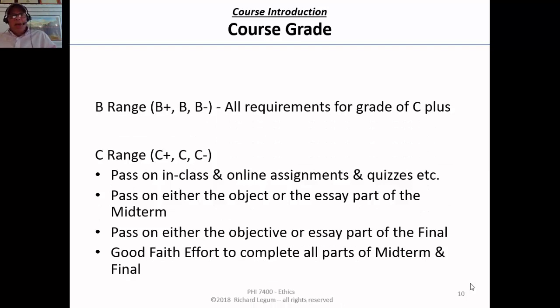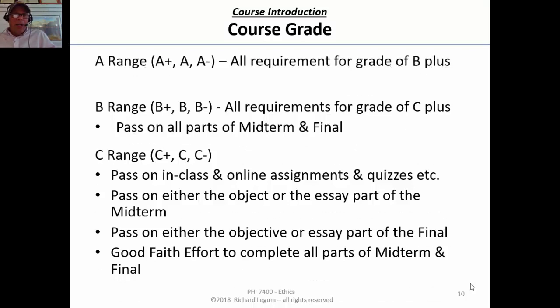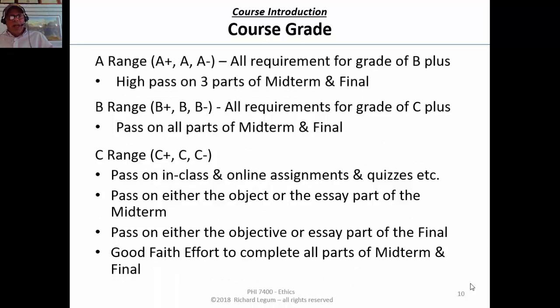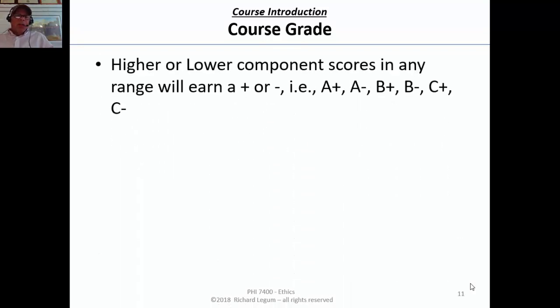B range means that you've met all the requirements for the grade of C, plus you got a pass on all the components of both the midterm and the final. And to get in the A range, you have to do whatever you need to do to get a B, plus you have to attain at least a high pass on 3 of the 4 parts of the midterm and final. That is, the 2 parts of the midterm and the 2 parts of the final. Now, the pluses or minuses will be earned if you have higher or lower component scores. They'll be averaged in some informal fashion on the other components.